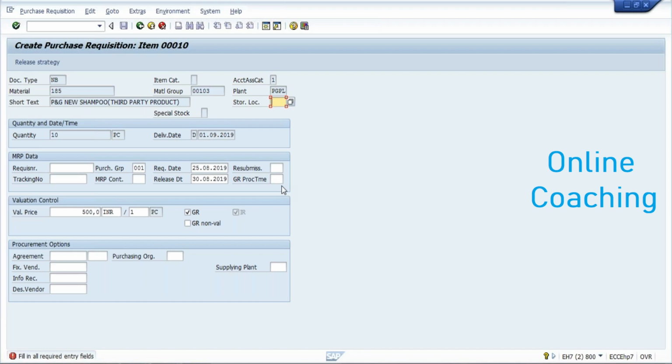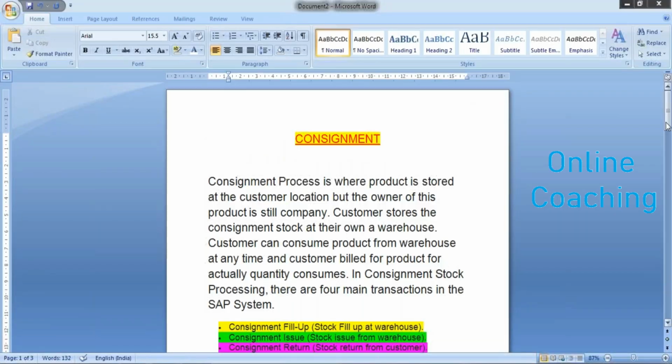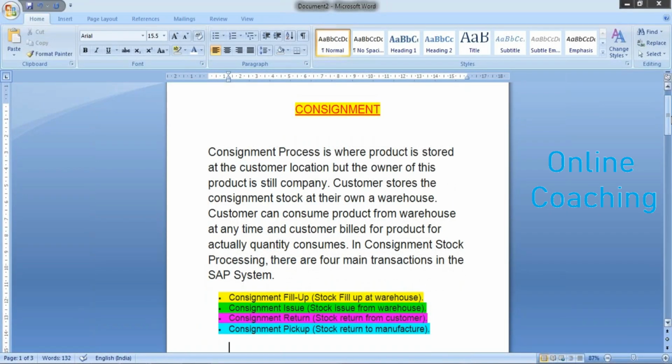The topic I'm taking is consignment. Consignment process is where the product is stored at the customer location, but the owner of the product is still the company. Customers store the consignment stock at their own warehouse. The customer can consume product from the warehouse at any time, and the customer is billed for the actual quantities consumed in consignment stock processing. There are four main transactions in the SAP system.